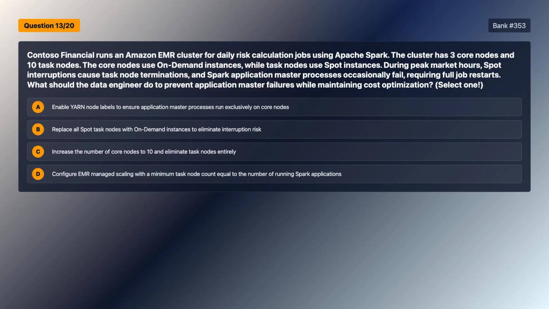Question 13. Contoso Financial runs an Amazon EMR cluster for daily risk calculation jobs using Apache Spark. The cluster has 3 core nodes and 10 task nodes. The core nodes use on-demand instances, while task nodes use spot instances. During peak market hours, spot interruptions cause task node terminations, and Spark application master processes occasionally fail, requiring full job restarts. What should the data engineer do to prevent application master failures while maintaining cost optimization? Select 1, review the answer choices on screen.